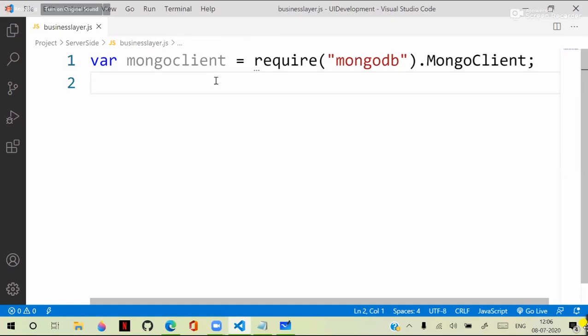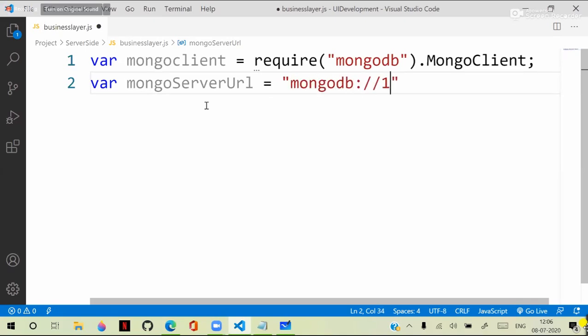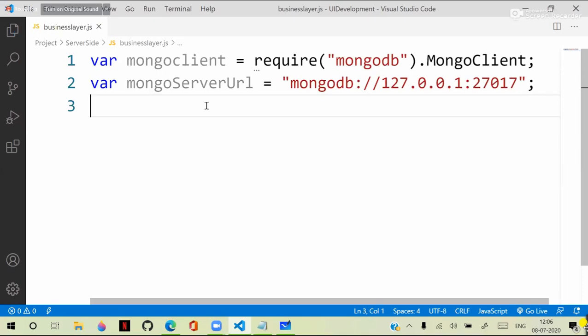Okay, after importing the library, we have to write the Mongo server URL. The Mongo server URL is this: mongodb://127.0.0.1:27017. That is its protocol, IP address and port number.